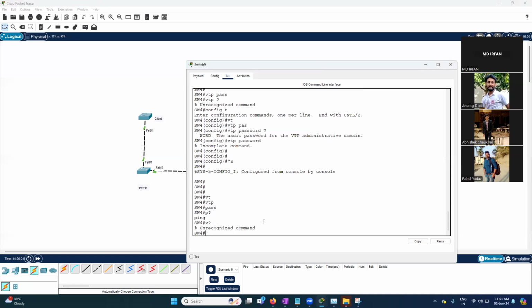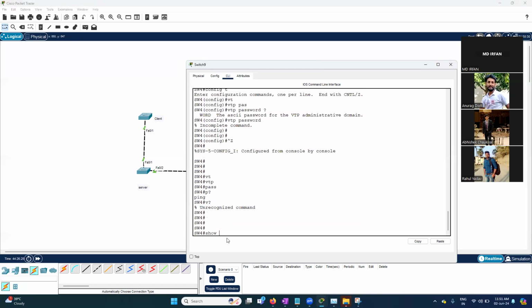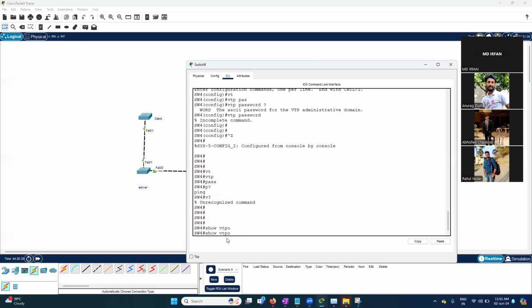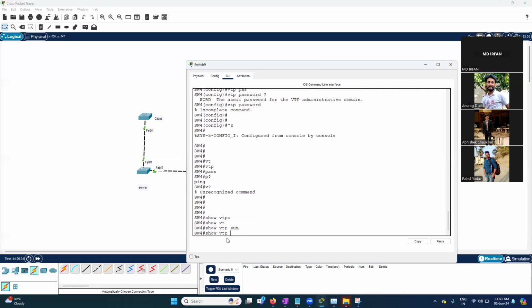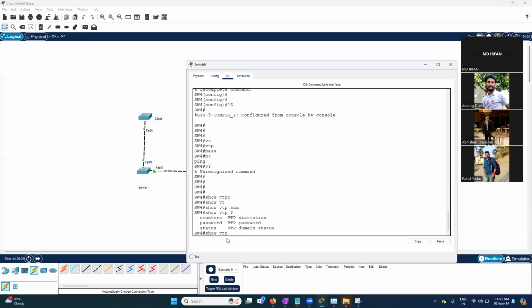No, the command is not running. One command should run as a BTP password, so you will know what the BTP password is. You can check the BTP summary.